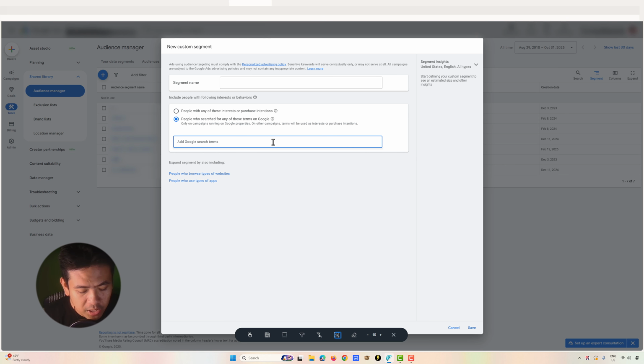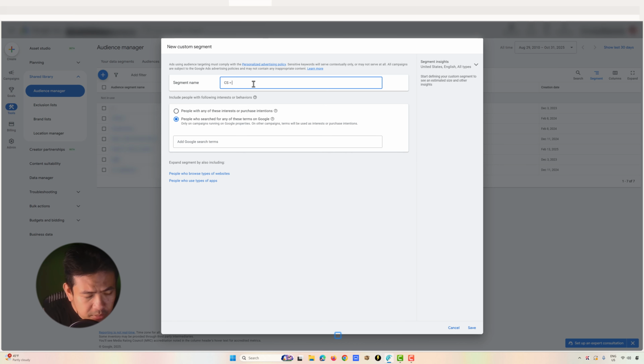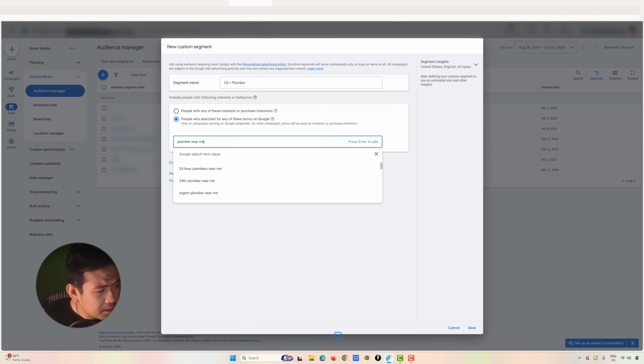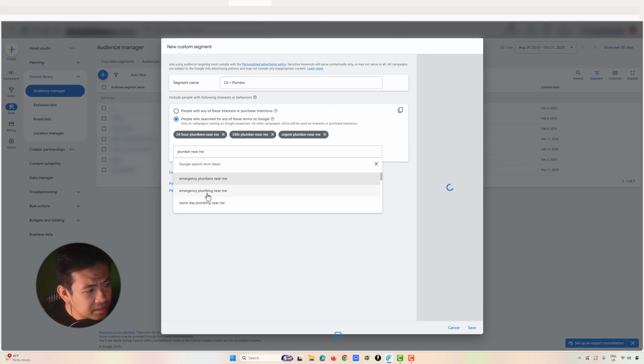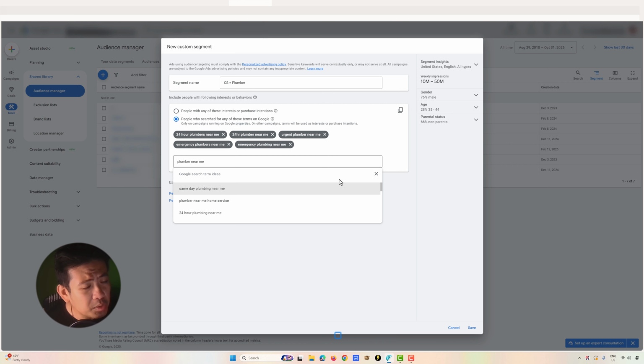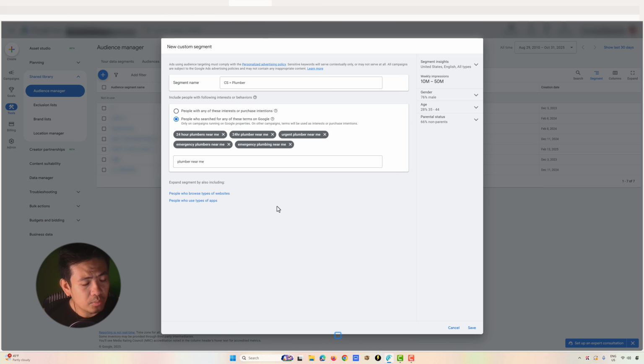So what I usually do here, for people who are searching, is I'll just put in custom segment and then the keyword, let's say plumber, and then I'll type in plumber near me, and then it would give auto suggestions of some keywords that might be relevant to my initial keyword. So I'll add this urgent plumber. Okay, so this would be perfect. So even if I'm not going to compete with these search terms, I can still show my ads to people who have searched these terms on Google, which is again super, super powerful.